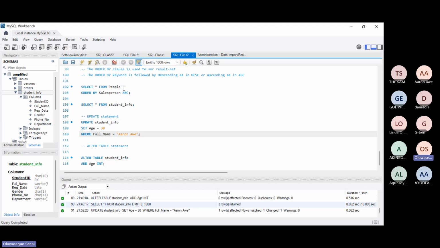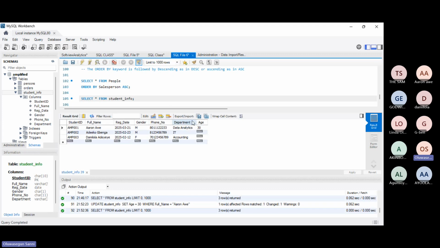If I want to see it now, you know how to see it. I'm working on the student info table, so I'm just going to say select all from student info and let's see it. You can see that it now has the age.